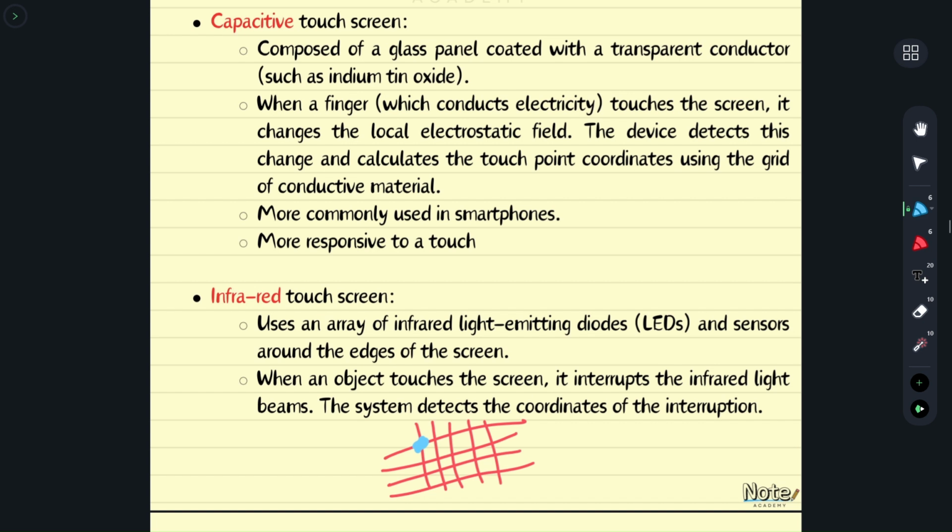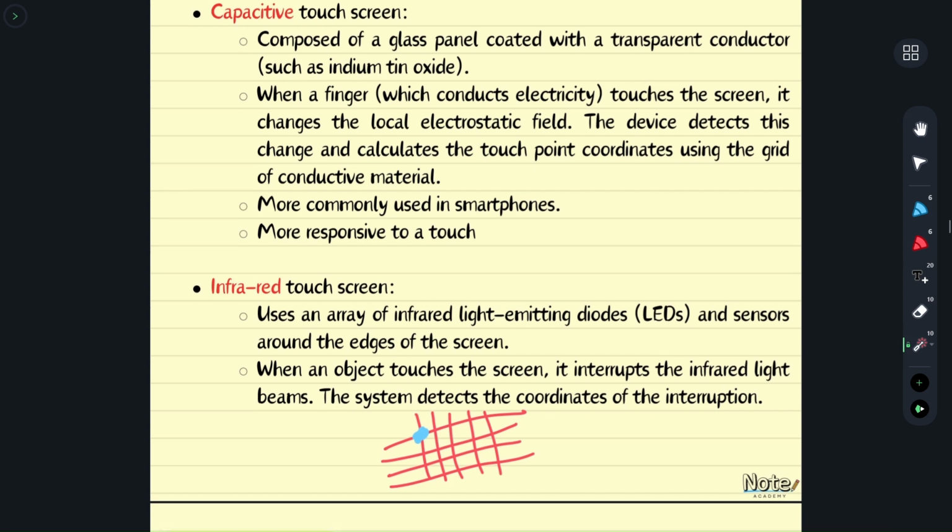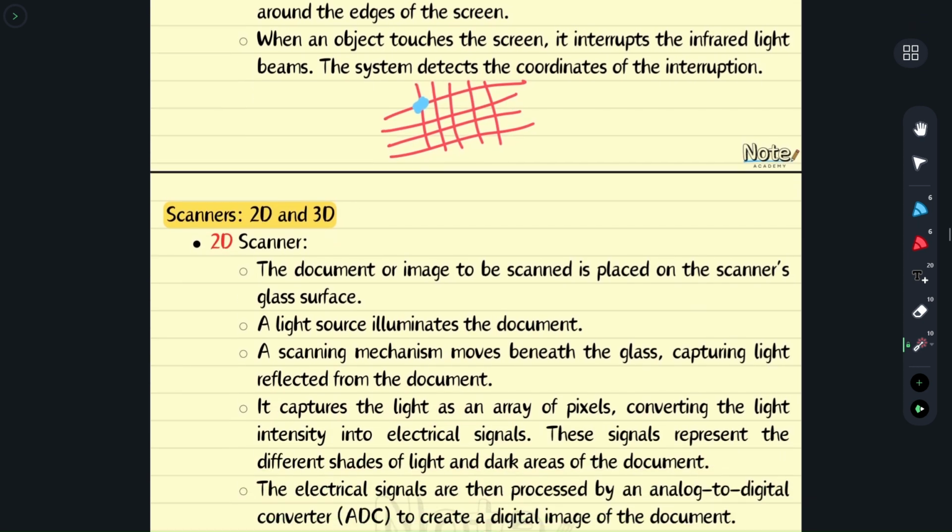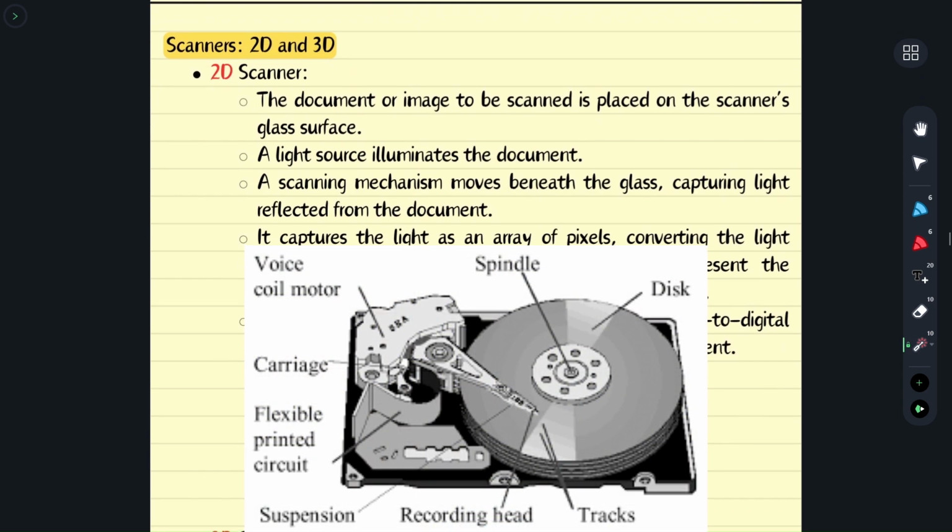and they will basically not be reaching the other end. So let's just suppose that if it originated from this side, it will not reach the other side, and therefore that sensor will then tell the microprocessor that this is where the actual touch took place. So this is how an infrared touch screen works. Coming down to 2D and 3D scanners.